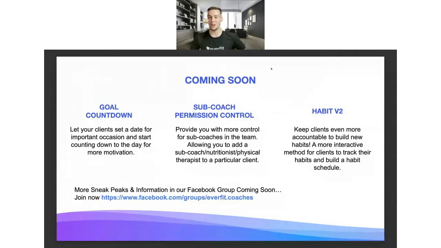And then finally, one that a lot of people are excited about is the Habit V2. So this is like version 2 of habit tracking, where you can keep your clients even more accountable, and they can build new habits, get rid of bad habits, and it's a more interactive way of doing it, and they'll be able to track their habits and build a habit schedule too.